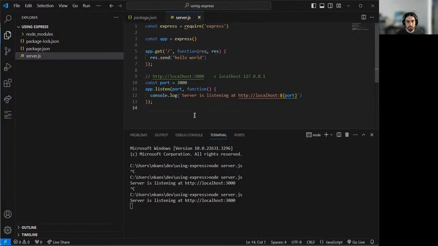Once we save that, make sure to go back to the terminal, Control C to interrupt, and then you're going to run the code again. Now I'm going to go to the browser to show you what happens. See, I'm in localhost 3000. That's the route. If I click refresh, you can now see hello world.